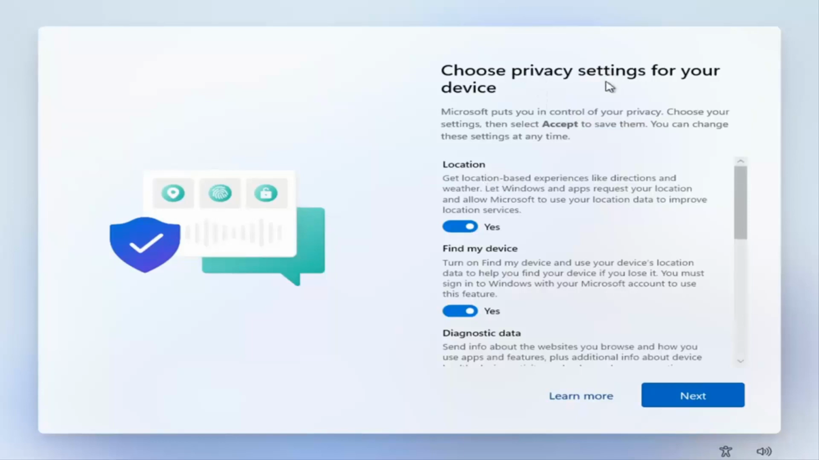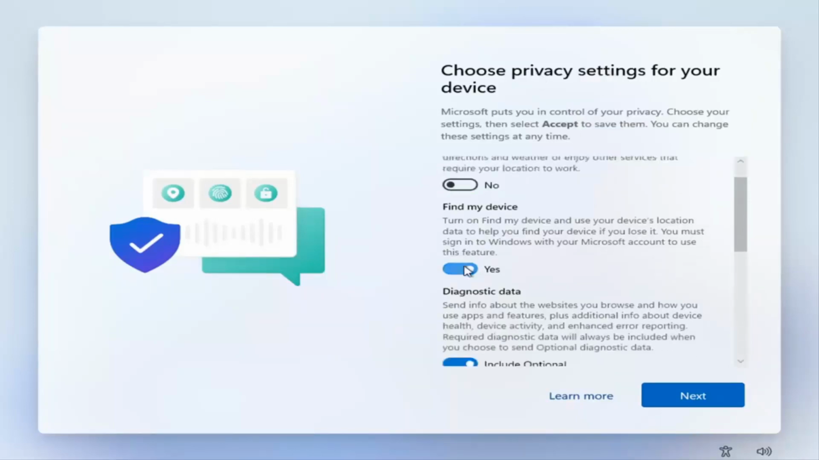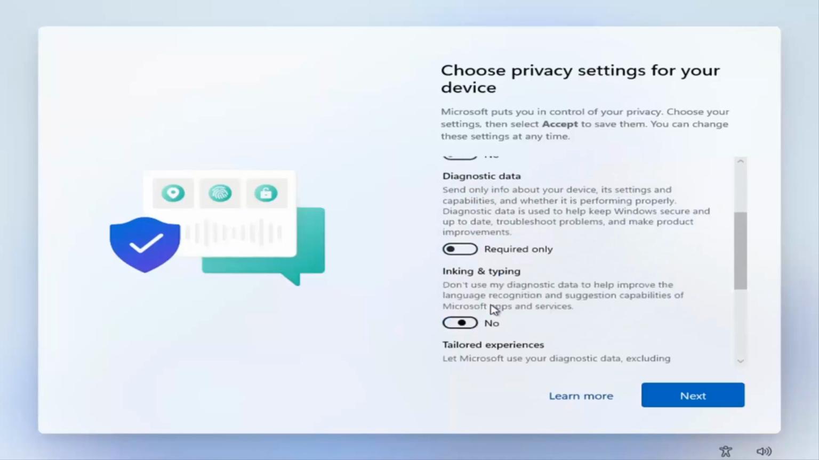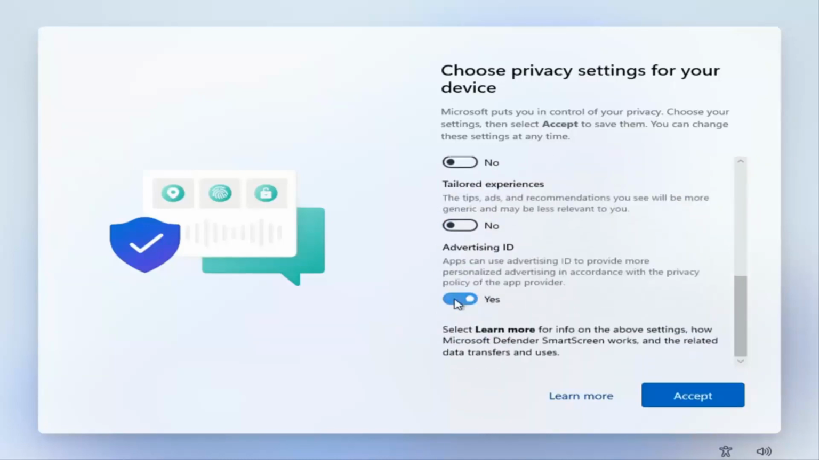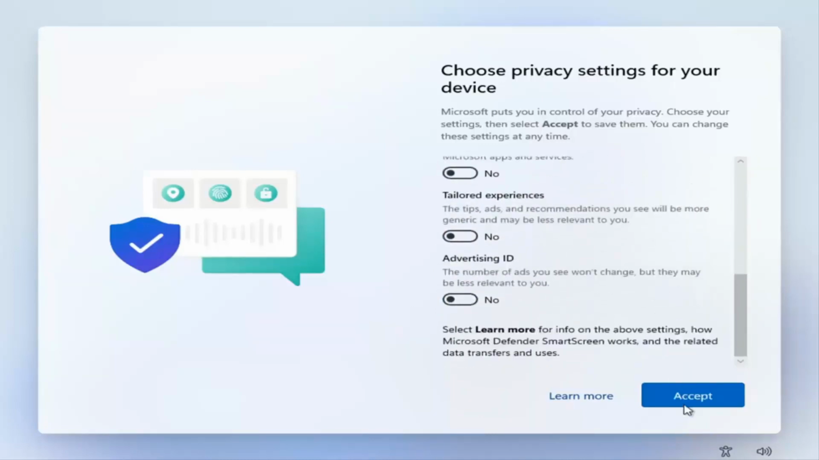So you can go ahead and choose your privacy settings at this point. Usually I unselect almost all, if not all of these options, just in my own personal preference. And then I select accept.